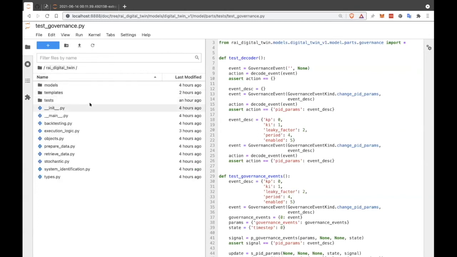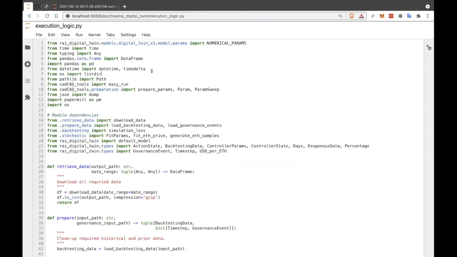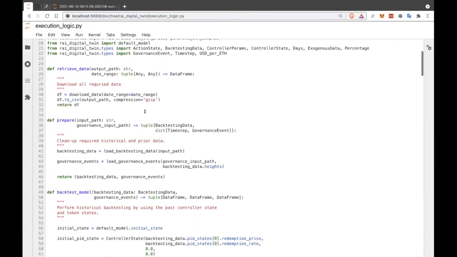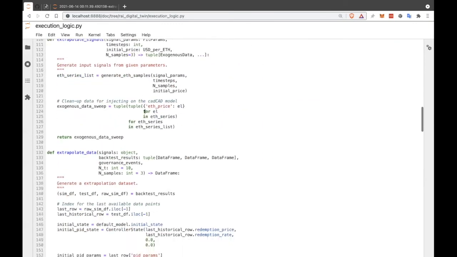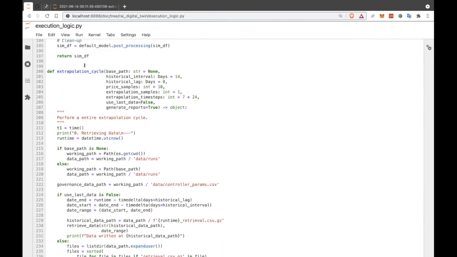The execution logic is contained in the RAI Digital Twin folder, and it's a file here called execution logic. This is the main file that gets executed when you pass the command line interface. And there are several things, so we are going to go through it slowly. But the place where the action happens is here, the extrapolation cycle method.